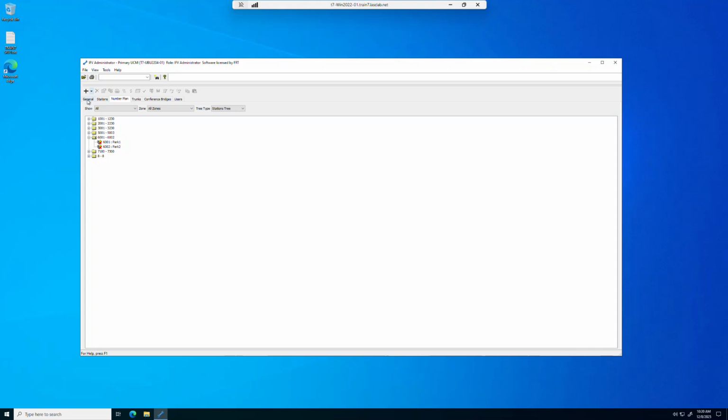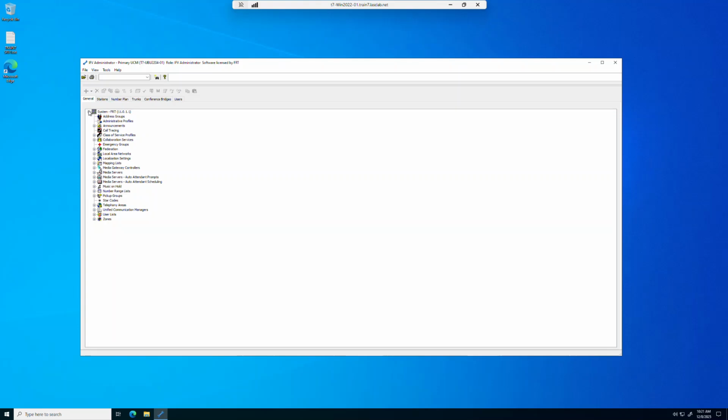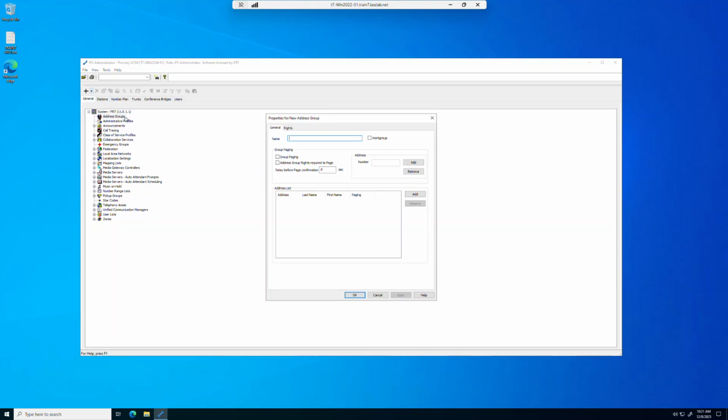So we will need to go to our General tab. We will need to open up the plus sign, so we open up the items, and the first item is called address group. So I will add a new address group. I will name it Marketing Orlando because my boss and secretary are the marketing group in Orlando. And I will add the park stations that I just created.